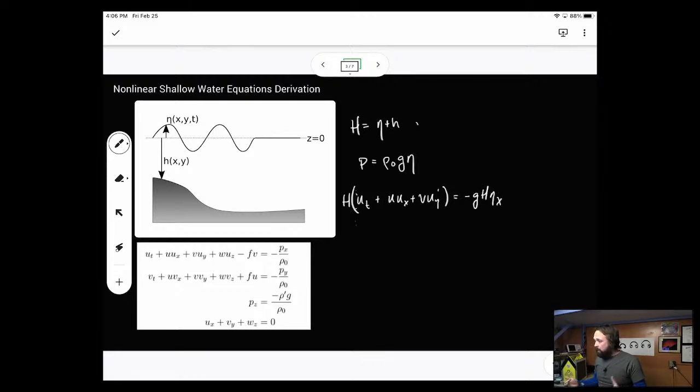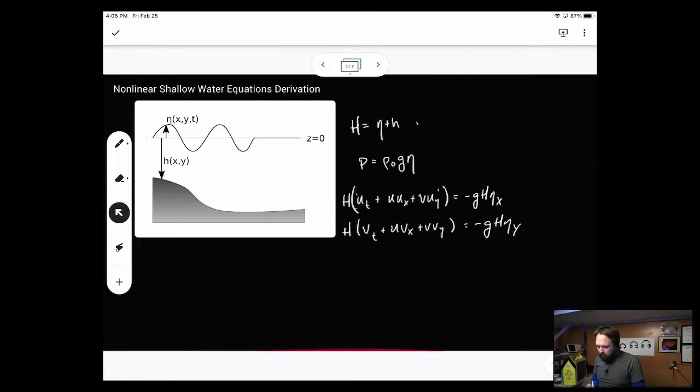So if I do the same thing for the meridional momentum equation, what I'm left with is capital H times dv dt, u dv dx, plus v dv dy equals minus g capital H d eta dy. So for now, we're going to hold off on doing anything more with the momentum equations because we need to take care of this continuity equation down below. Whoops, I did not mean to delete that.